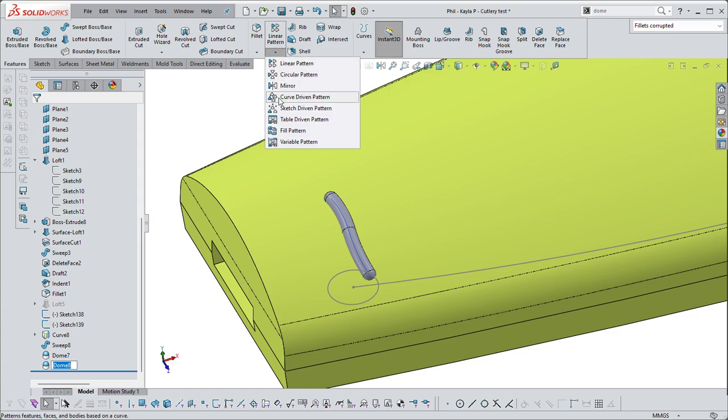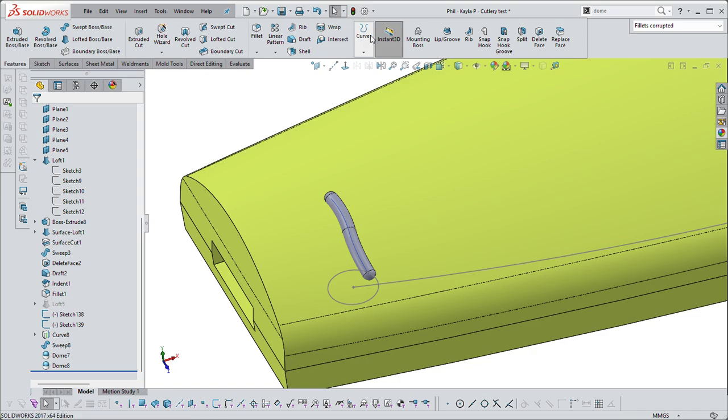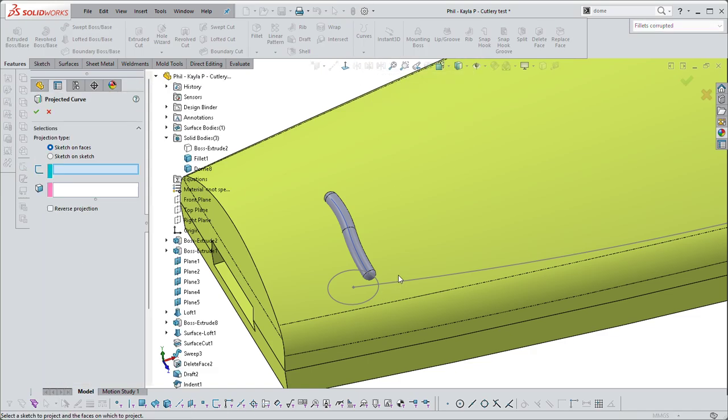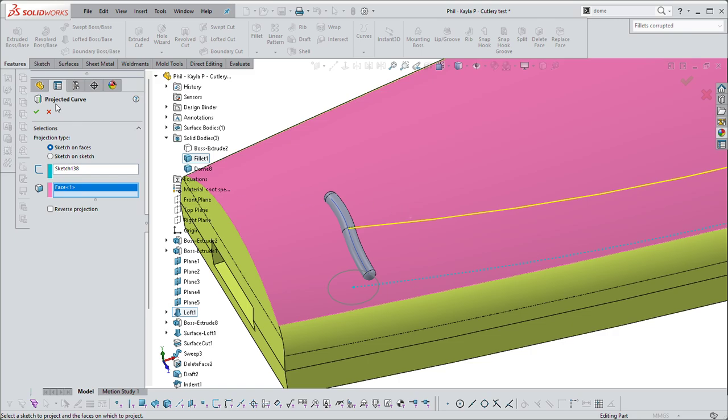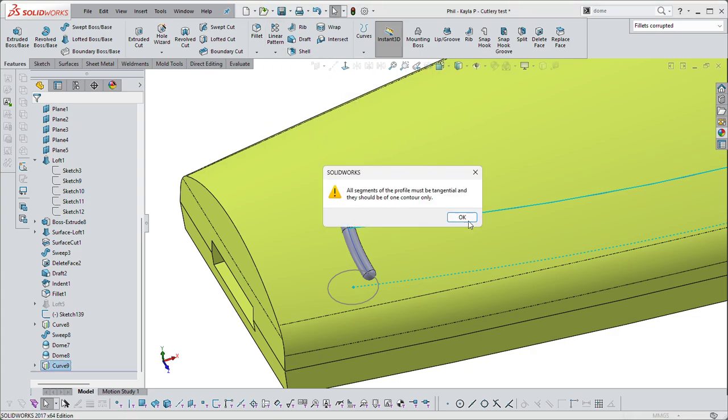Okay, so now this body is separate from that body, so that when we go to linear pattern and we get the curve driven pattern and you choose, oh wait a minute, we need to go back, we need to project this curve as well onto that surface. All right, so now we can proceed with curve-driven pattern.